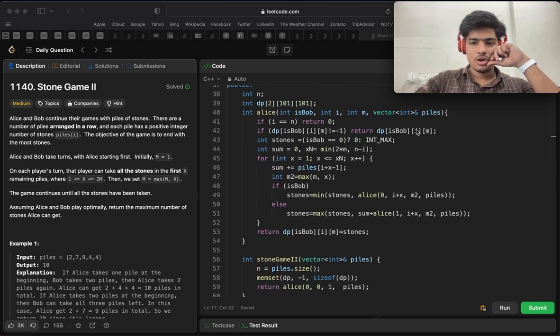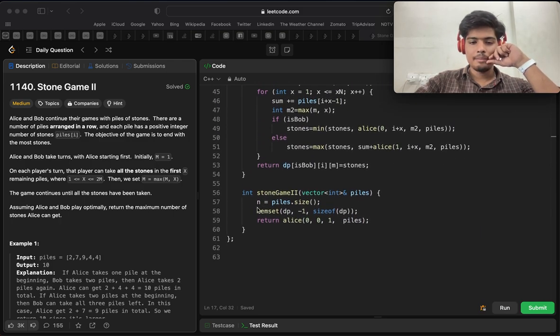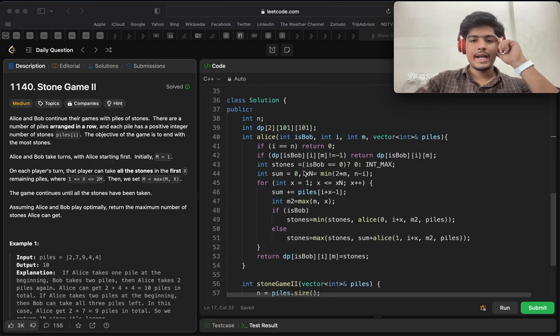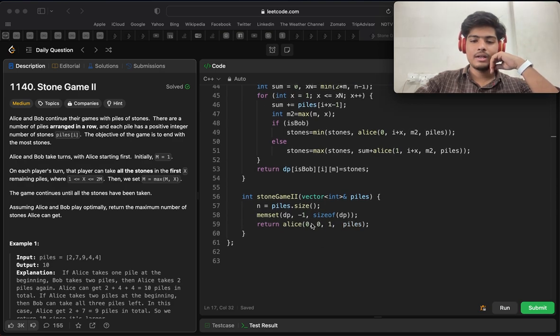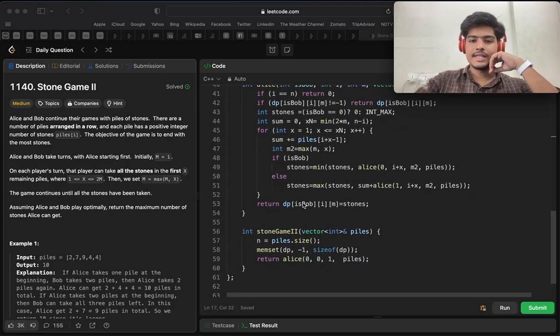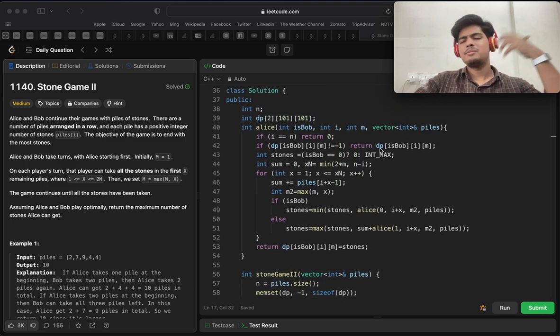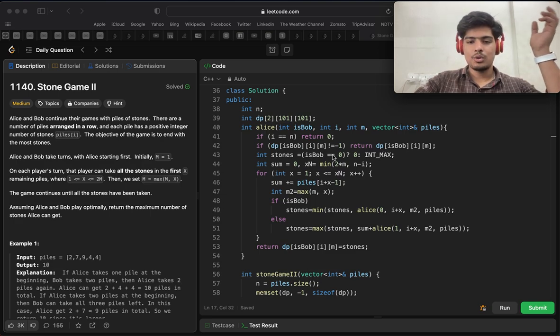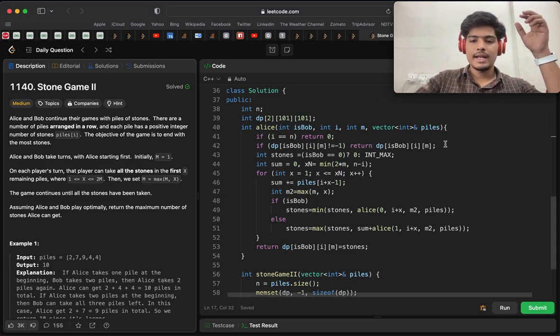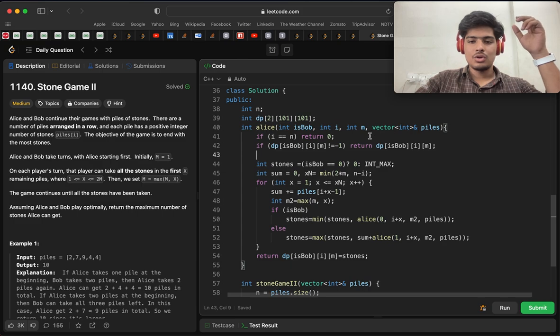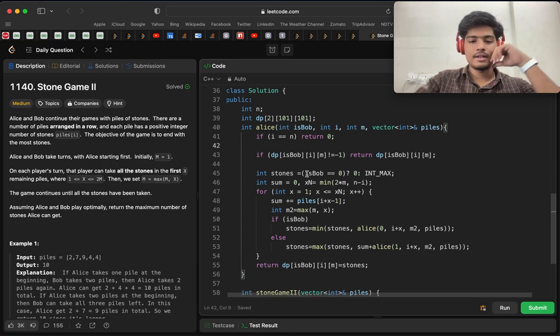So here's the solution using 3D. We are creating a DP and will initialize it with -1, and all things are the same. If it is Bob or Alice, we'll convert it accordingly. Here 0 means Bob, and 1 means Alice. So we are changing the positions according to that, and we are creating a memset. It's not my solution. I have taken this solution from others.